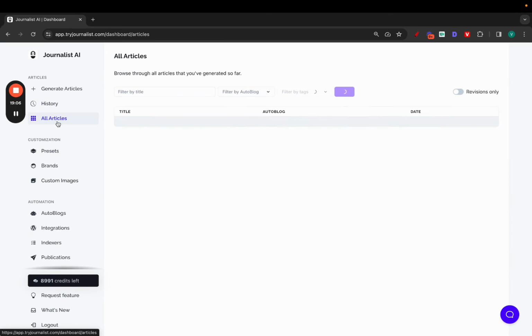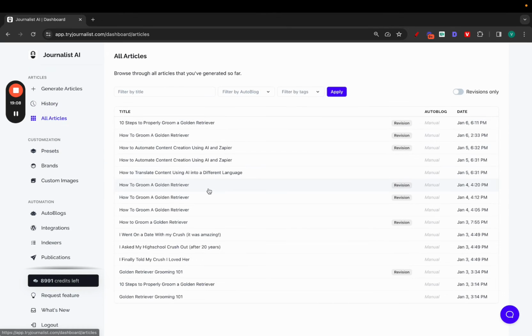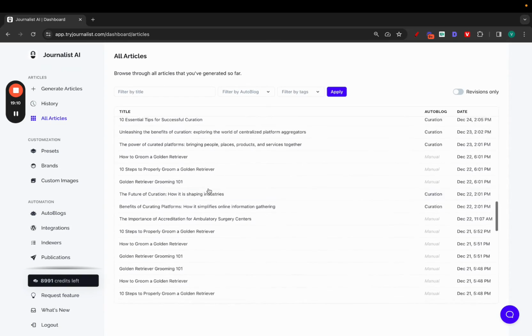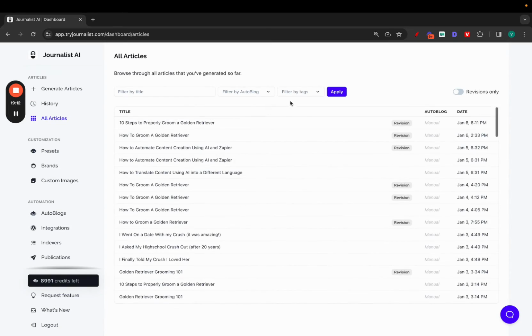So, third tab is the All Articles tab. This is where you see all the articles one by one that you've generated. So you have access to all this here. You can also filter them by tags and Autoblog. I'll show you in a second what Autoblog is.